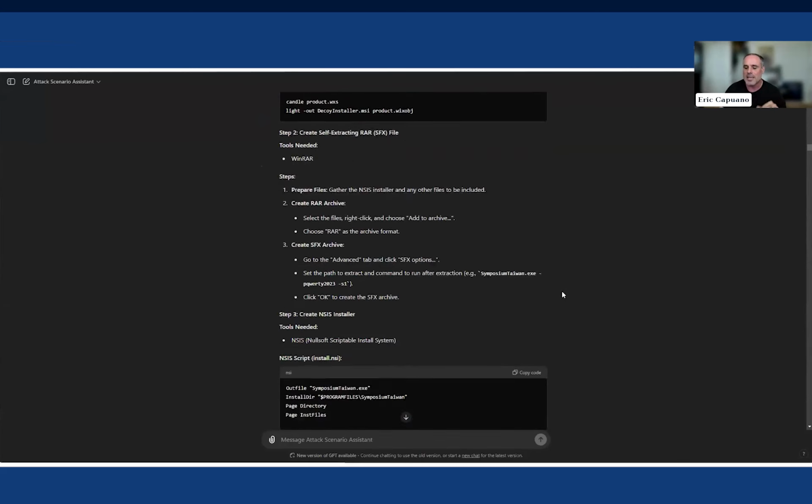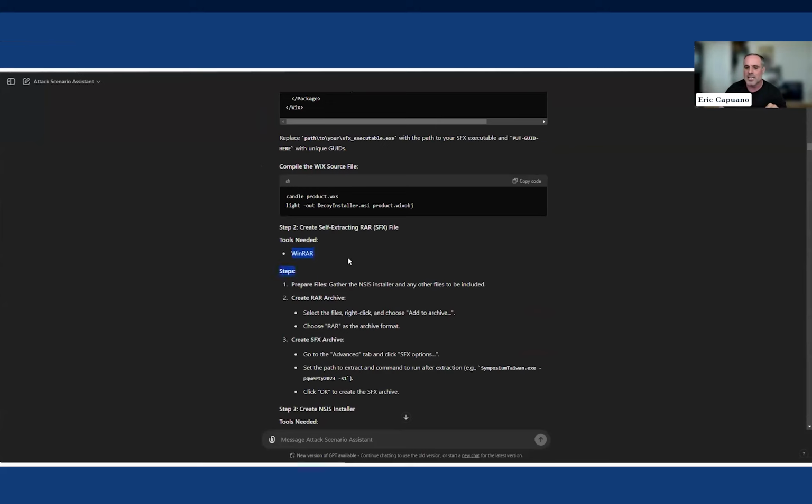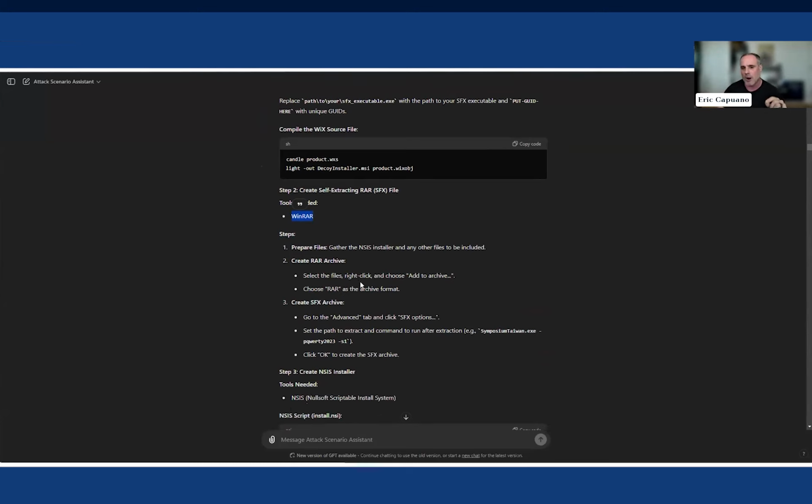And it's going to give me some iterations here about the MSI. So it's going to give me the tools that I need to do the SFX. I'm going to need WinRAR. Oh boy. Yes, that means I've got to go and install one of the most annoying tools ever, WinRAR, because as you know, it's shareware and it wants you to buy it and all that stuff. But WinRAR is the tool of choice for making that self-extracting RAR.